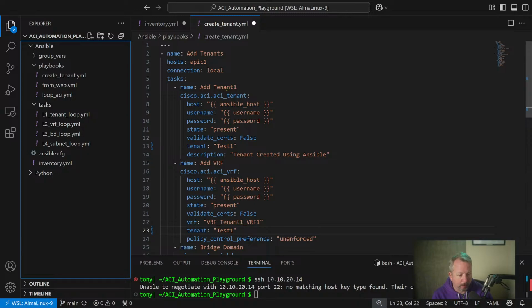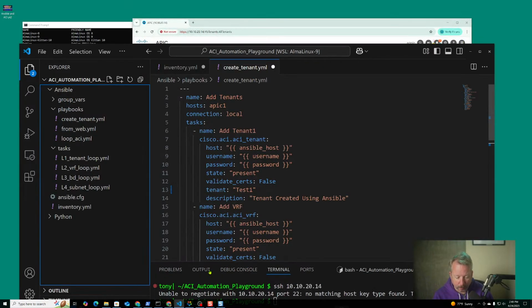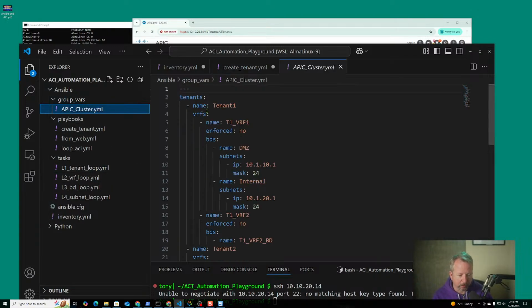So the problem that I had was the way that I did the data model. Take a look at the data model itself. I have a key called tenants, and then there's a list of dictionaries with each tenant. So tenant 1, VRF 1. Every tenant requires a VRF. Every VRF requires at least one bridge domain. Bridge domains may or may not have a subnet. So there are 4 levels here that we have to loop through.